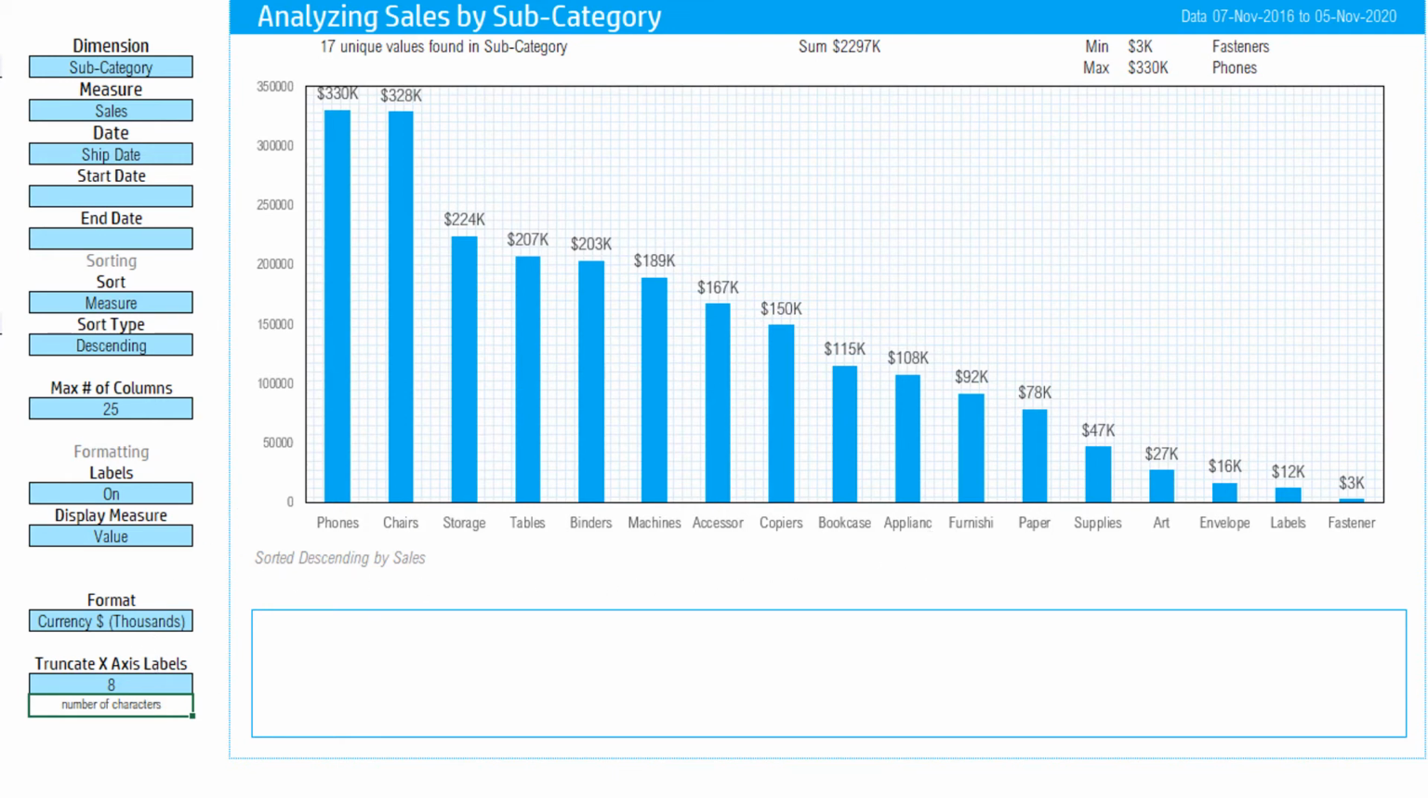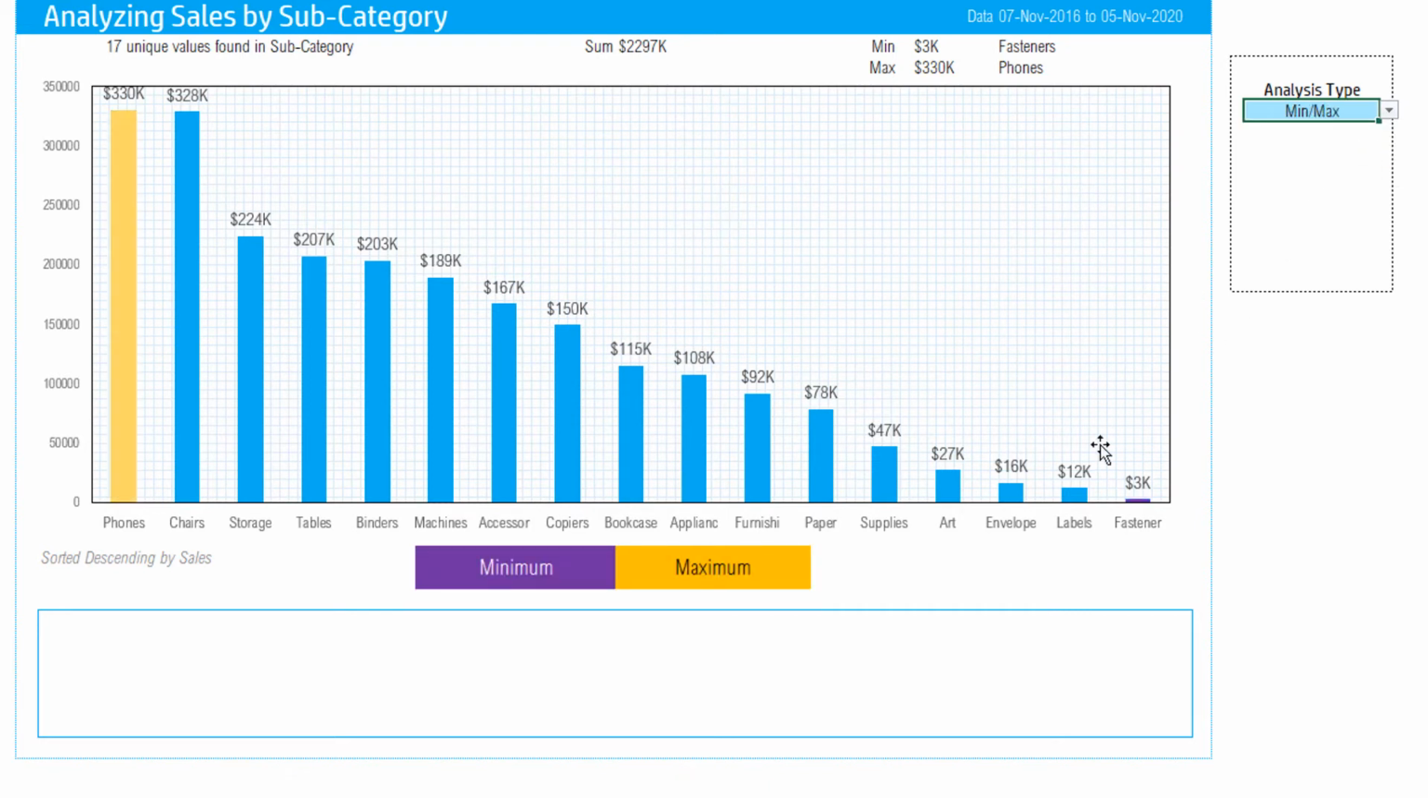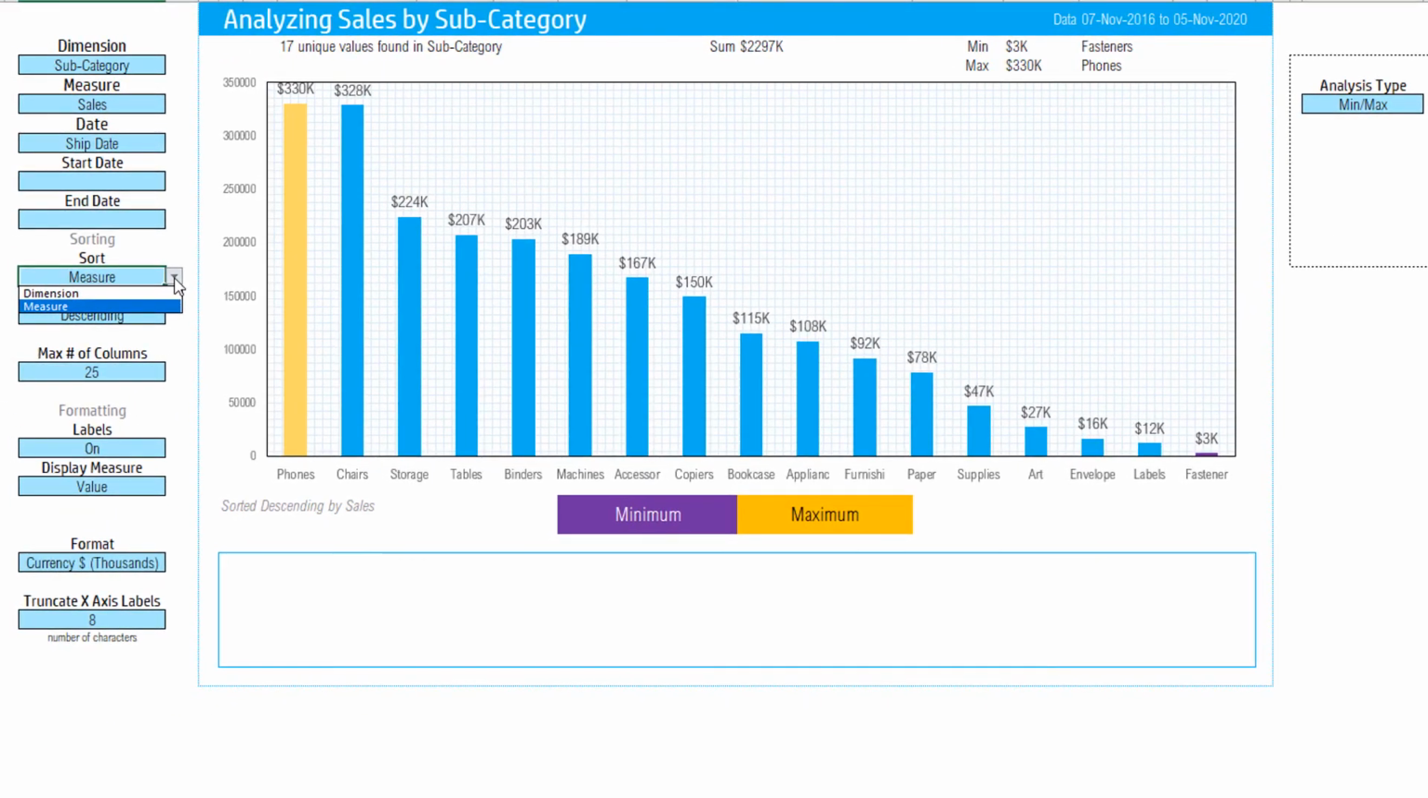Now let's talk a little bit about the analysis techniques that are available to you. By default, we saw how the column chart gets created. Now let's talk about minimum and maximum. So now the template will highlight the maximum value in this gold and yellow color, phones, and then the purple will be the minimum value. And obviously when you have this sorted this way, you can say yes, the one on the left will be the highest because you have sorted it that way.